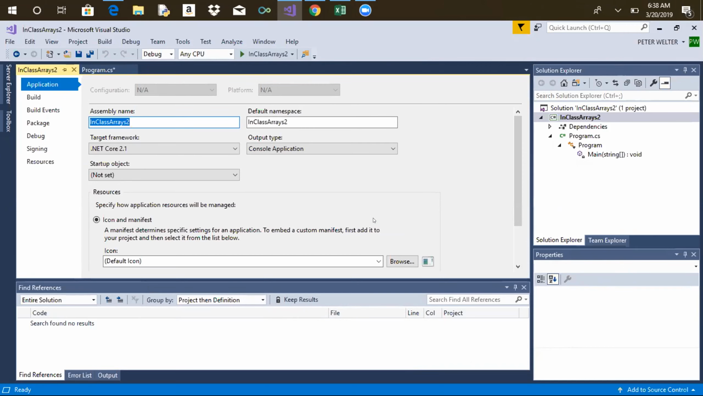Oh wait, I might have just found the problem. Did you? Yeah, his target framework is .NET Core instead of .NET Framework. Oh, good job. Will it let you change that? I can start a new one with a framework. Yeah, let's start a new one.